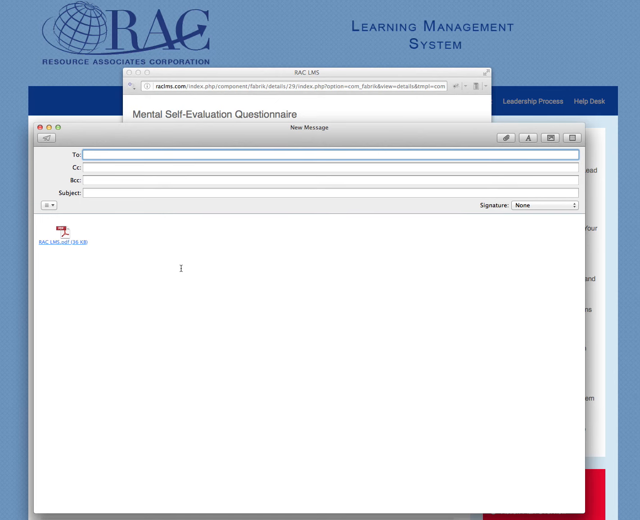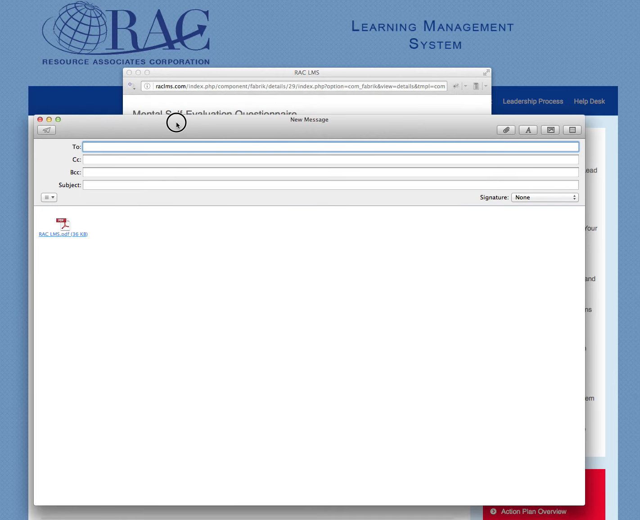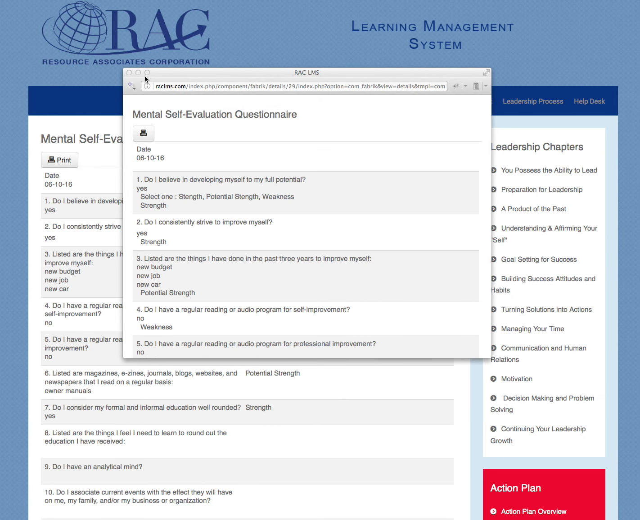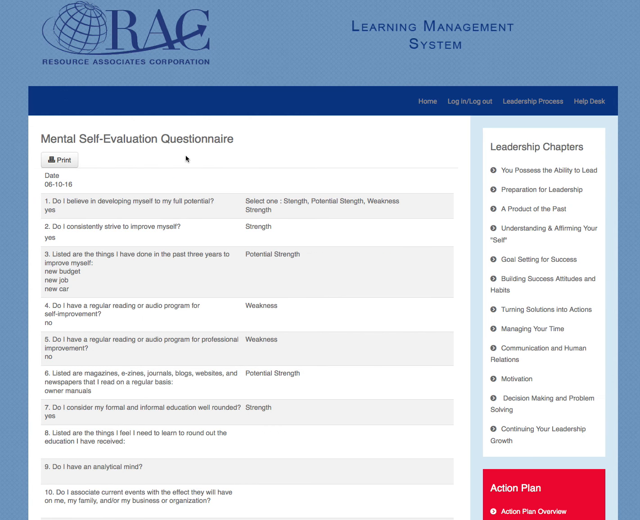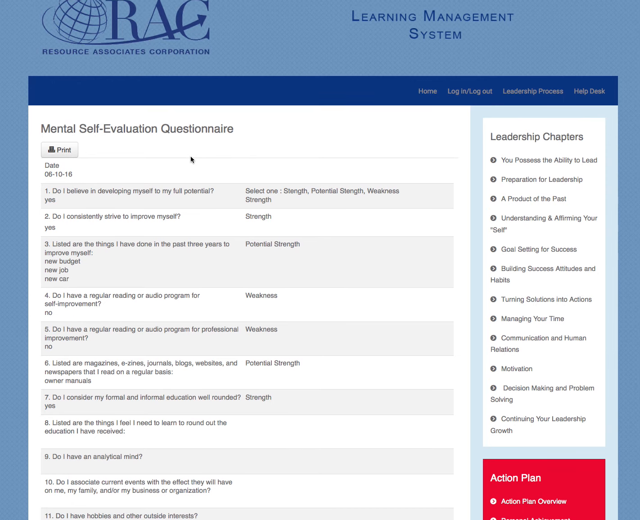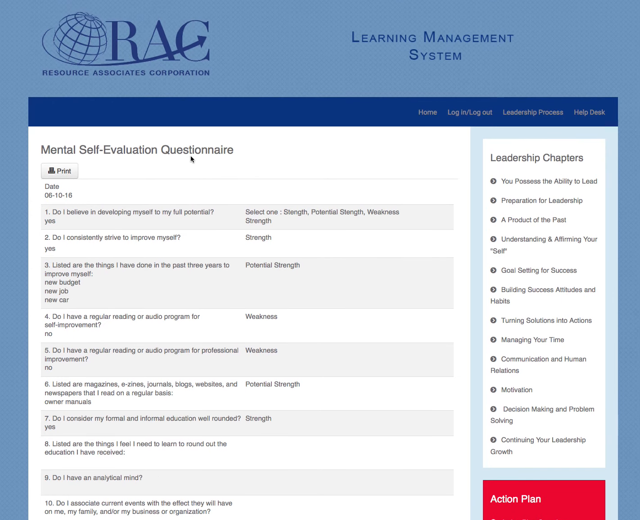You would just click it on, your mail service pops up, you add the email address, the subject line, and your form is already attached to the email, and you would just click send. To get out of the view mode, you would just simply go to the back button on your browser, click it, and return to your file area from which you got this form.